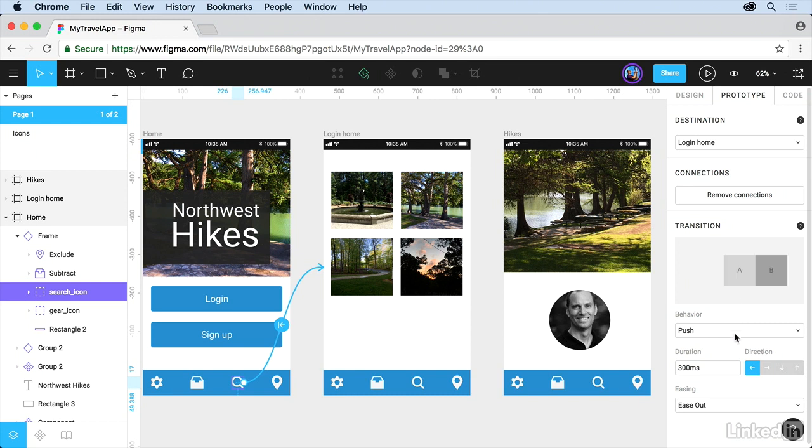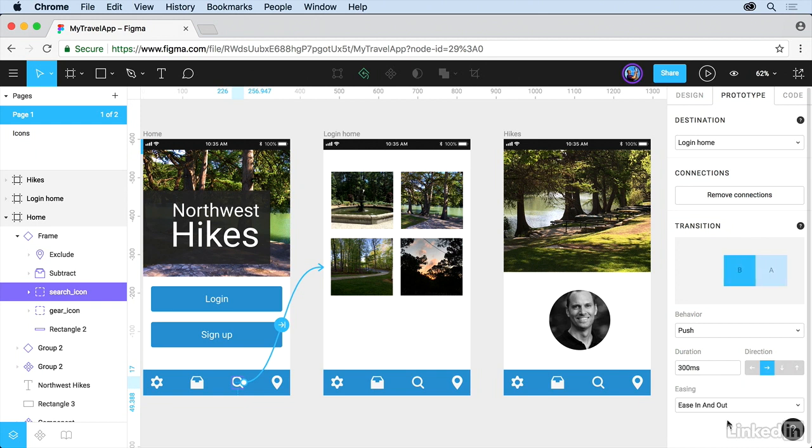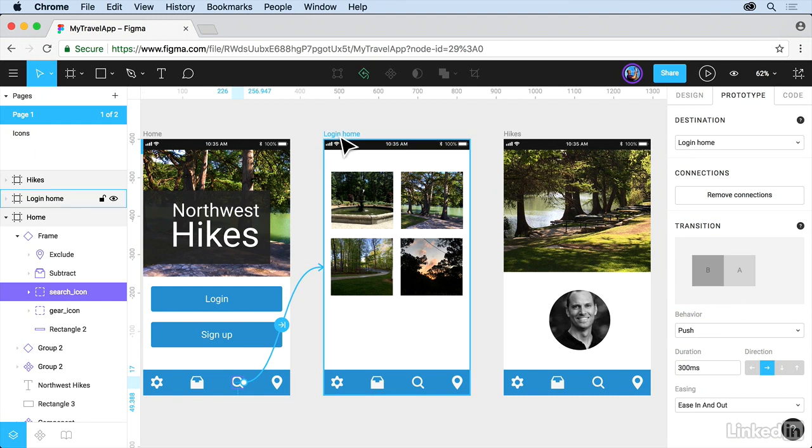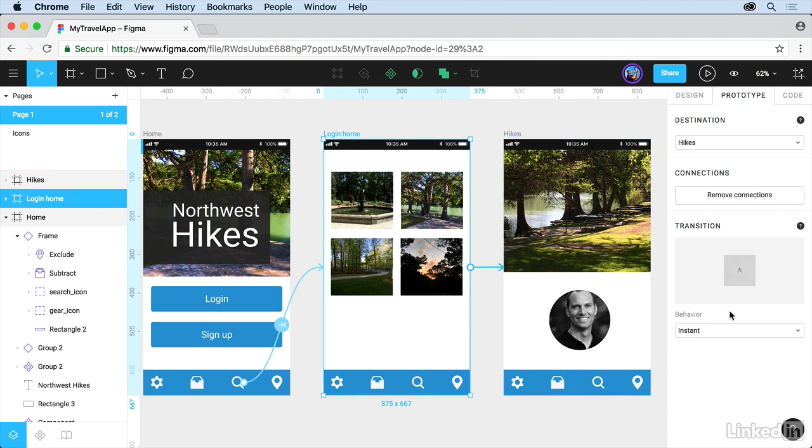Once you choose certain behaviors, you can set up a duration, which is the time it takes to go from one screen to the next, a direction to go in, up, down, left, right, that kind of thing, and easing. If you want to have it start slow, ease in, end slow, or do both, ease in and out. That way when you hover, you can see what it looks like. Now we can create as many connections as we want. So why don't you come to Login Home here, click on the whole screen on the frame itself, grab that little circle, and connect to the next frame. Once again, we can set up connections. You can try different things.